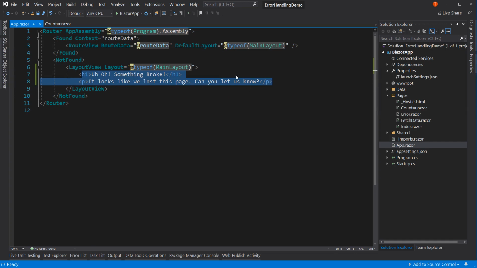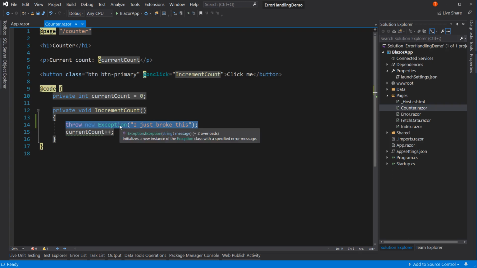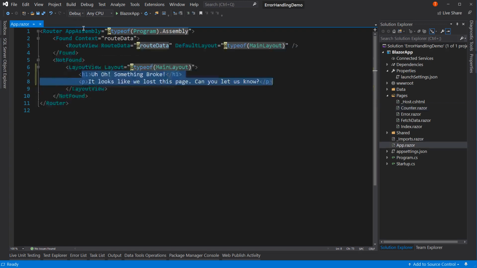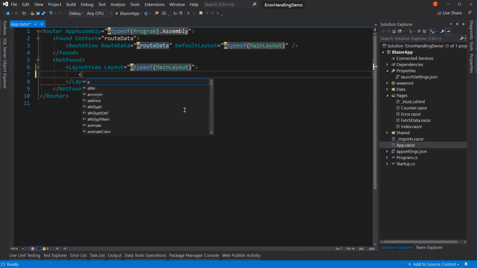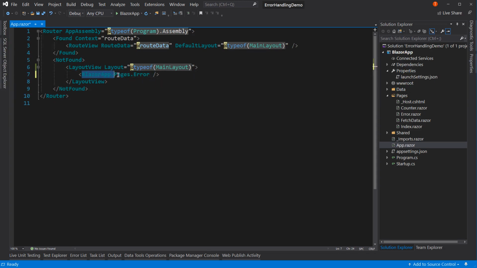So this code in here, or this HTML markup, is the same as what you'd have in, say, Counter or anywhere else. You can put whatever you want there. Now, we will cover pages and components later, but just note this is a place where you might want to use a component or a full page. For example, we could pass in a component like error. Okay, Blazor app.pages.error, which you gotta have the full name for it in this particular location.